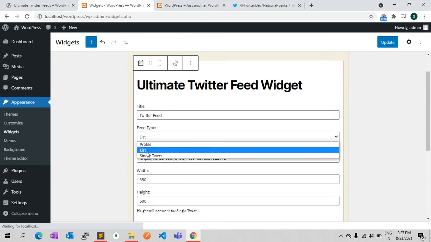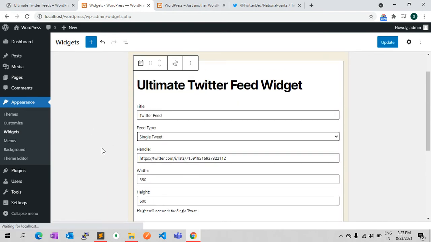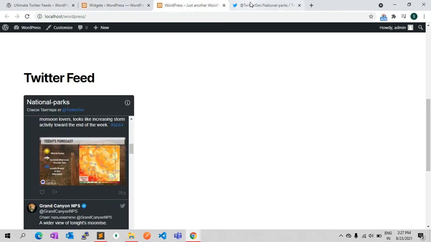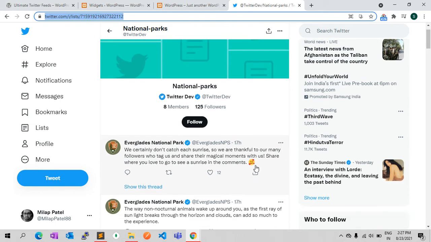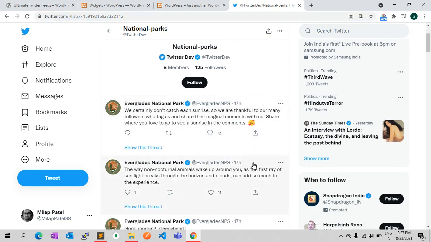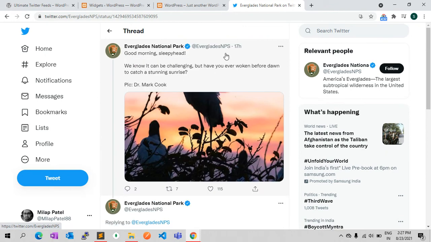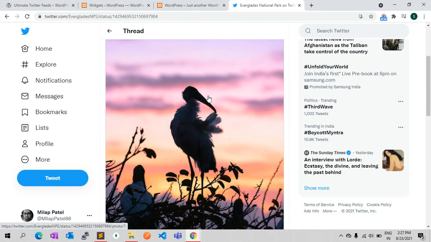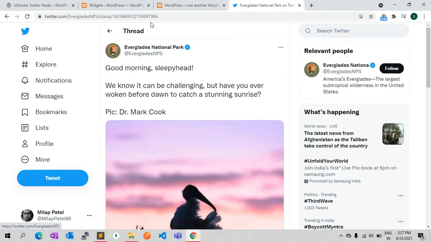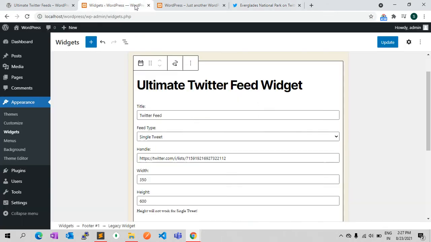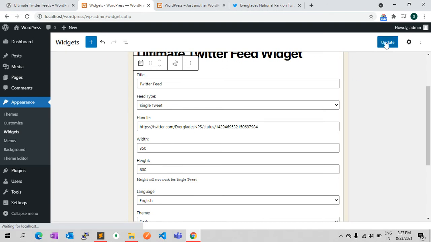The last option is single tweet. You can also embed a single tweet in your widget. To find a single tweet, you need to click on any tweet. For example, I am opening this tweet. This is a single tweet. I just need to copy this URL, paste it here in handle, and update.